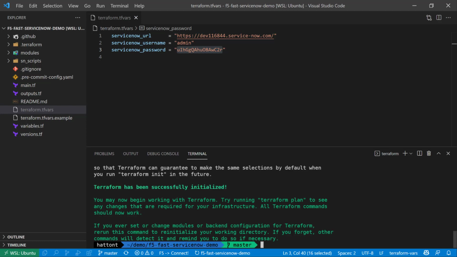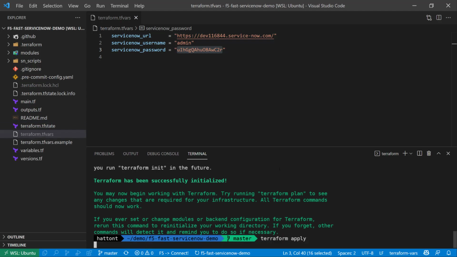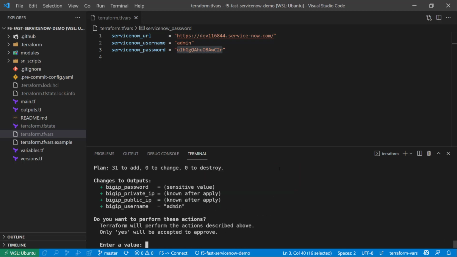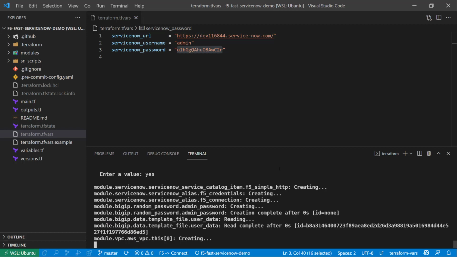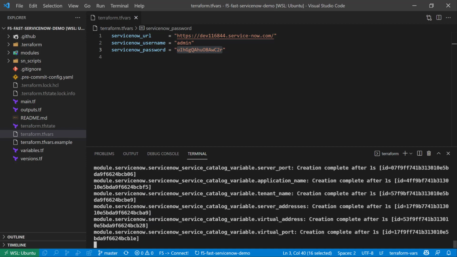Once we have those dependencies that we need for Terraform, we can run a Terraform apply, which will create the AWS BigIP instance that we're going to use and our ServiceNow configurations that we're going to use as a base template for our service catalog item.